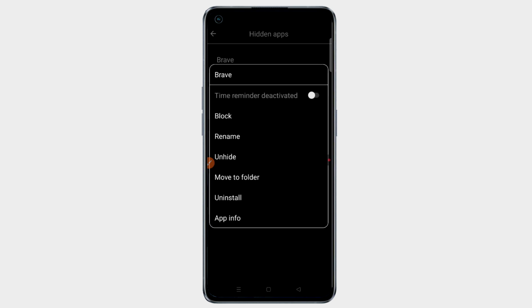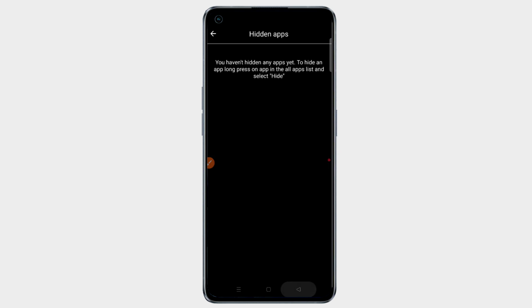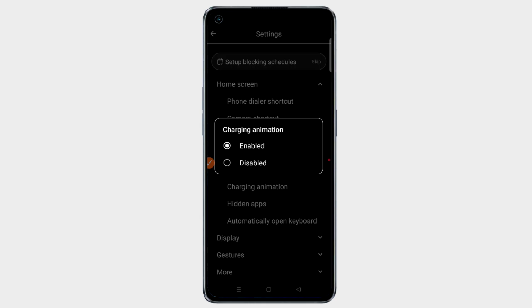There is also an option called changing animation. You can enable or disable animations. If you want next level minimalism, you can turn animations off. This is perfect for people who want a clean and distraction free experience. Now if you ever want to stop using this app, don't worry.